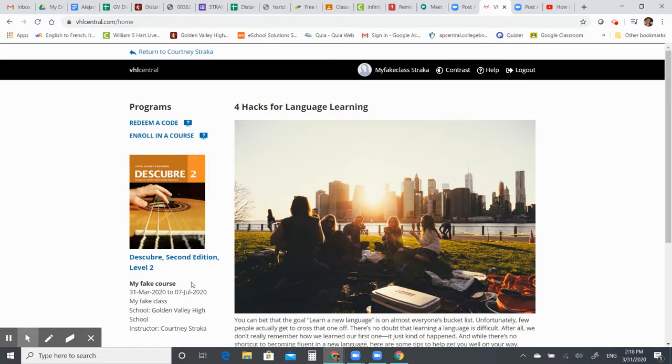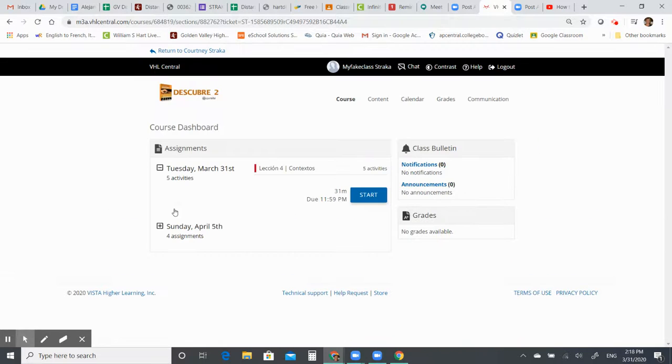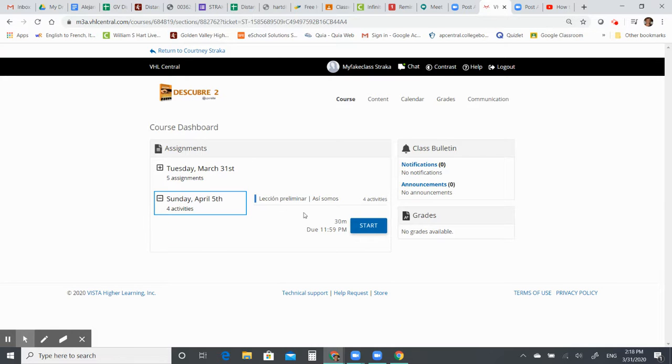So once you've logged in, you're going to go ahead and click on your book, and that should take you to your dashboard. Now your dashboard is going to give you information, okay? And this little plus and minus symbol, the plus symbol just means to expand it out so that you can see exactly what's due on that date.